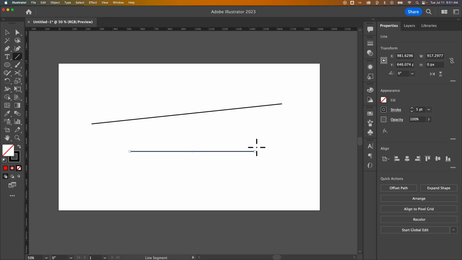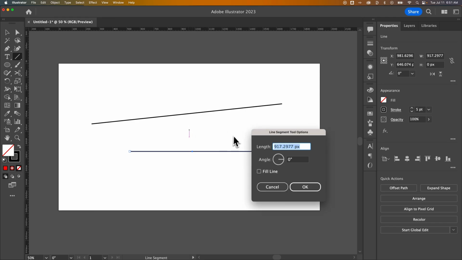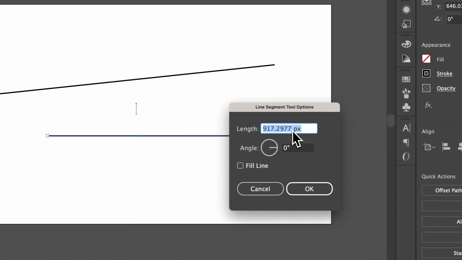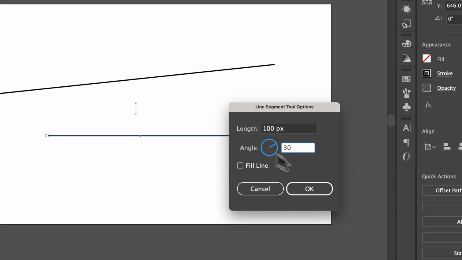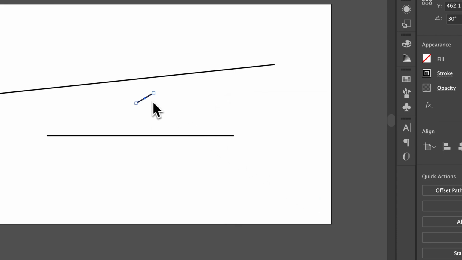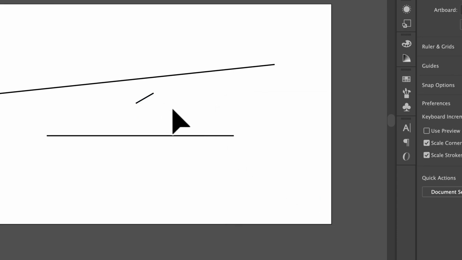The other thing that you can do is click on your canvas to create a line of a specific length at a specific angle. Let's say we want a 100 pixel line at 30 degrees. We can hit OK. And there we go, we have a 100 pixel line at 30 degrees.